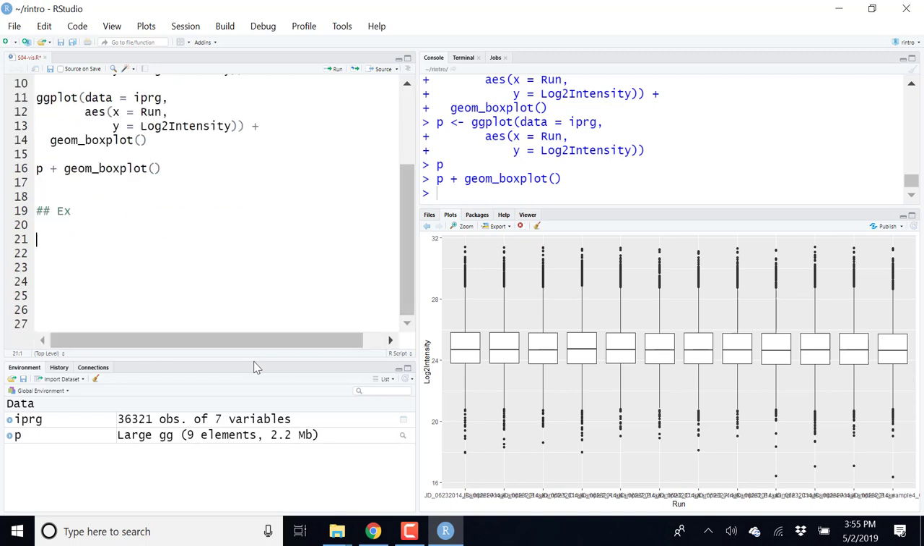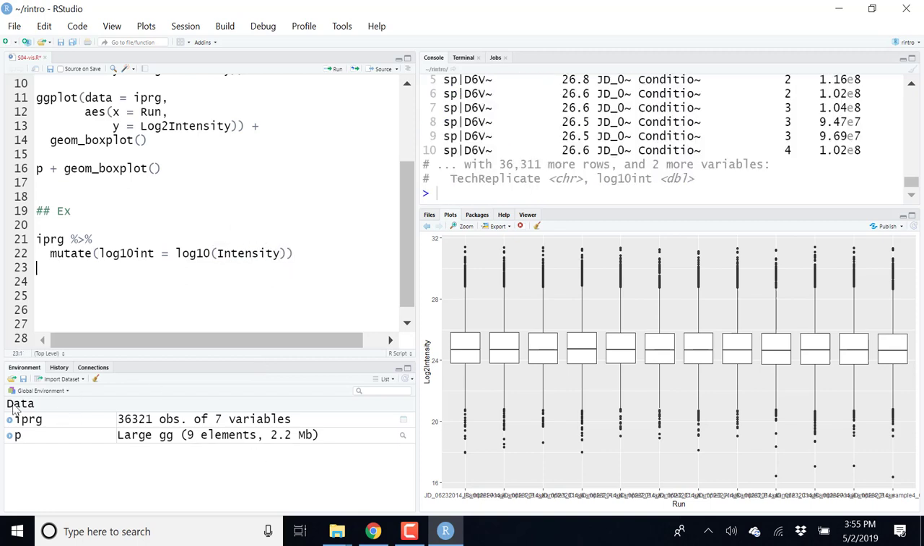So, there are multiple ways of doing it. And the first way, I'm going to use what we have seen this morning and the mutate function. So, iPRG, and this I'm going to pipe into mutate and create a log10 int variable, taking the log10. So log10 is a function of intensity. So I can execute this and this produces here a new variable, a double, log10.